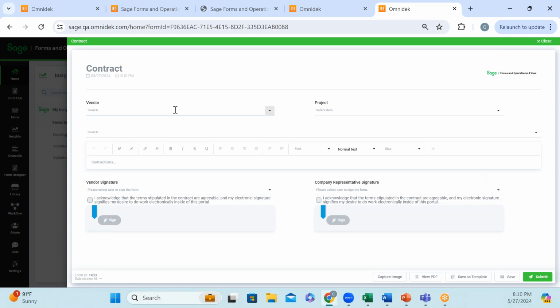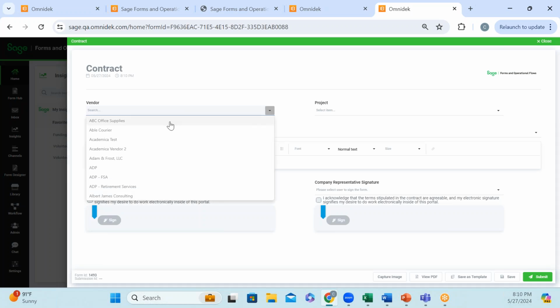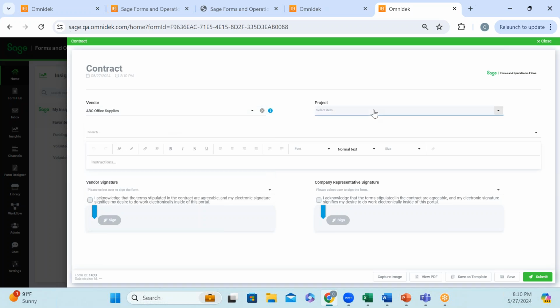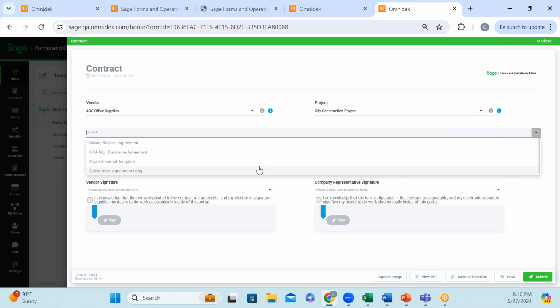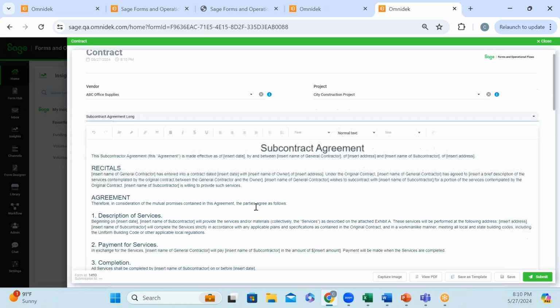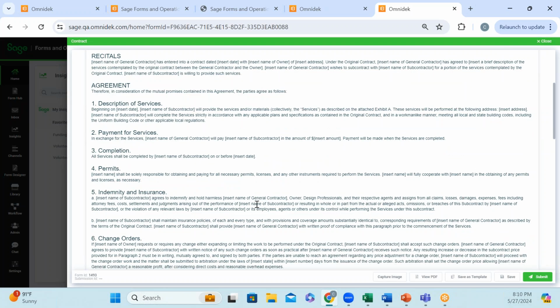Like this is an example. Let's say I wanted to get a contract in place with a new vendor on a new project. Well, in this case, this is for the city construction project. And this is the library of agreements that I have, my non-disclosure agreement, my subcontract, my master services agreement. In this case, I want to get my subcontract agreement in. And this is literally going to pull from templates that I have stored in the system that my attorney might give me for various use cases.